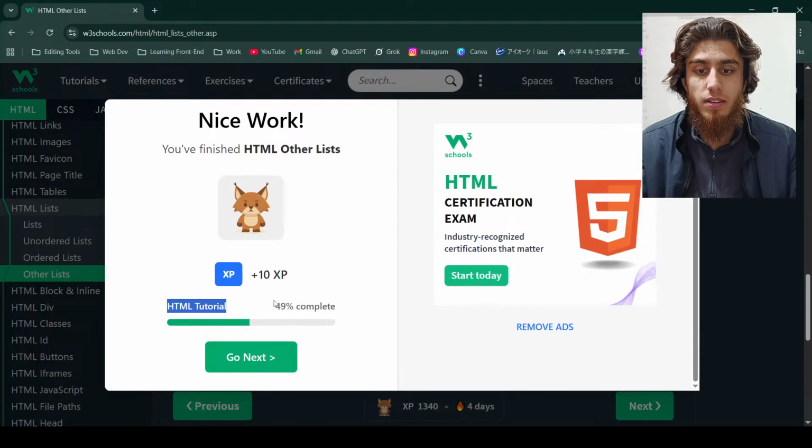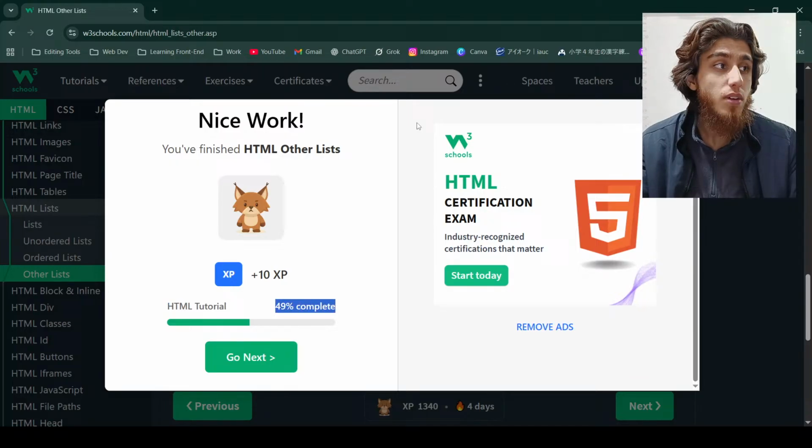HTML tutorial, 49% is complete. So right now I'm doing the W3Schools. I'm reading the W3Schools documentation. So this is day 2.